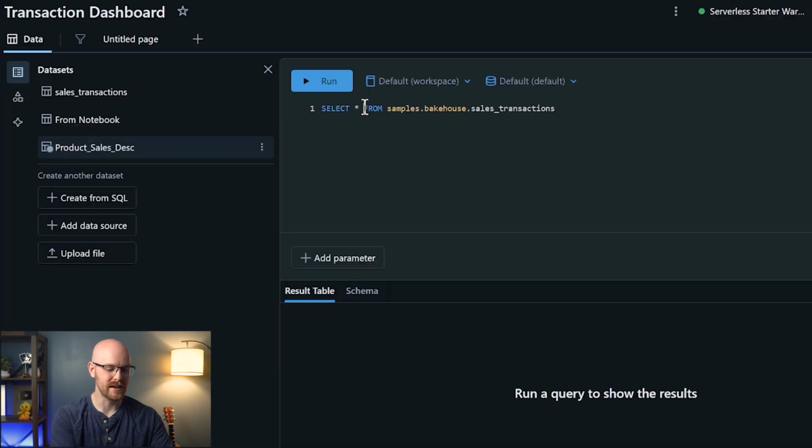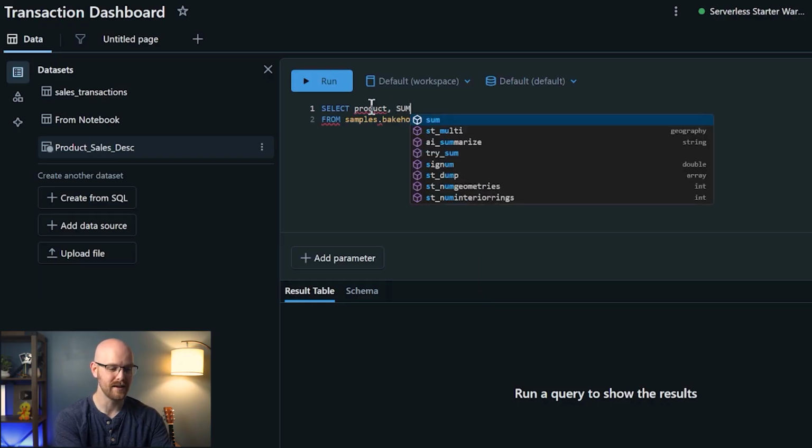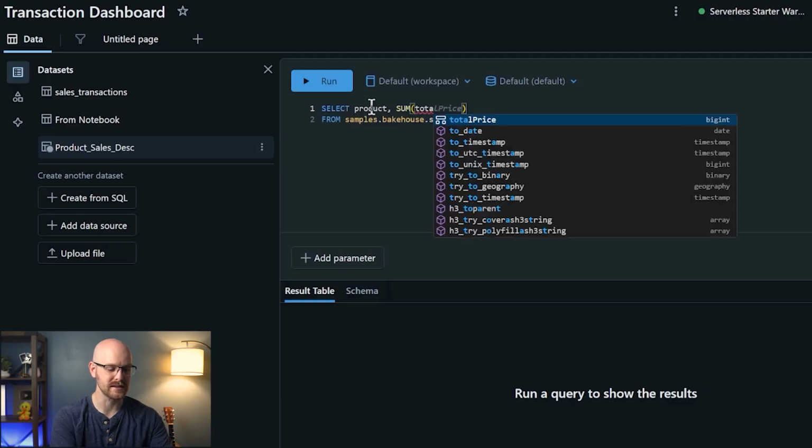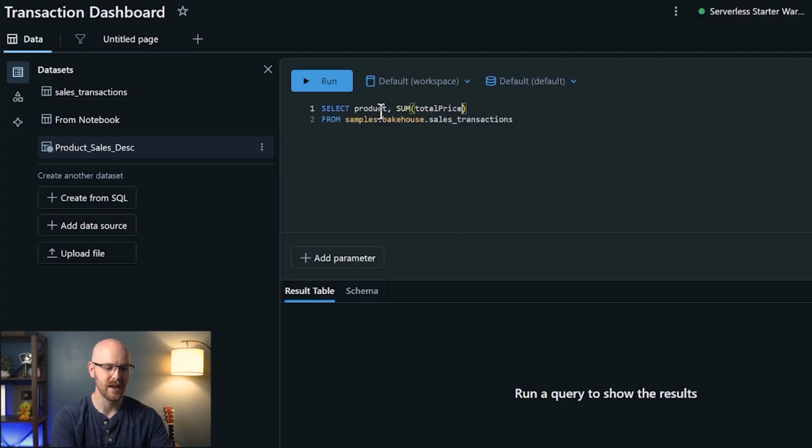So I'm going to come right over here and I'm going to say I want to take the product. So let's take the product, and I use tab for autocomplete here. So I'm going to do comma, then I'm going to do the sum, and then I'm going to take the sum of total price. And again, I'm just going to hit tab. So now that we have the product and the sum of total price, all we have to do is come right down here and say group by. And we're going to group by the product, and we should also order by. So we're going to order by, and we'll do total price, and we'll do that descending.